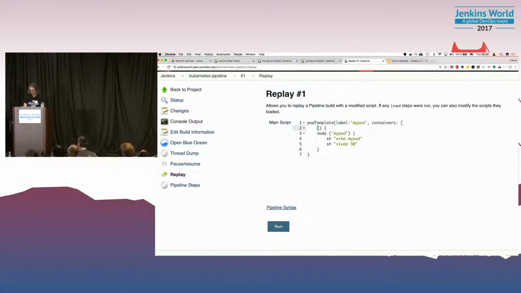So let's go here. I can say container, template, Maven. So name is Maven. Image is going to be Maven.